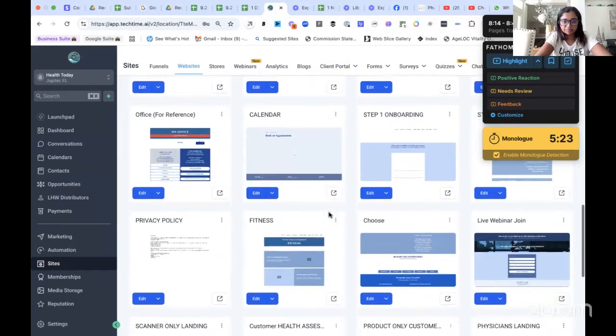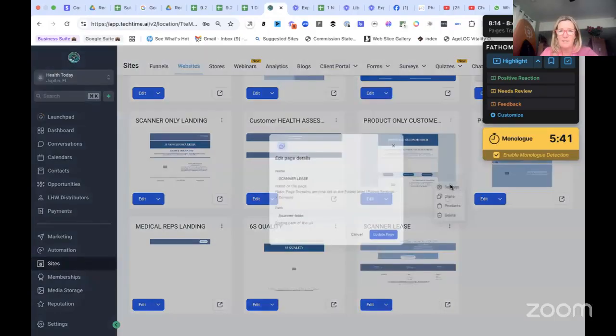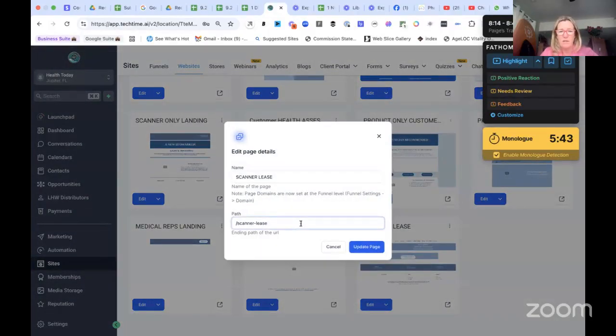That being said, as an example, let's say you want to send a scanner lease to somebody. When we clone or copy it, there's usually a bunch of numbers on the end. So you would go to that specific page and go to settings. Once you go to settings, there's a bunch of stuff on the end. I always clean it up like this, make it the path, and do update page.